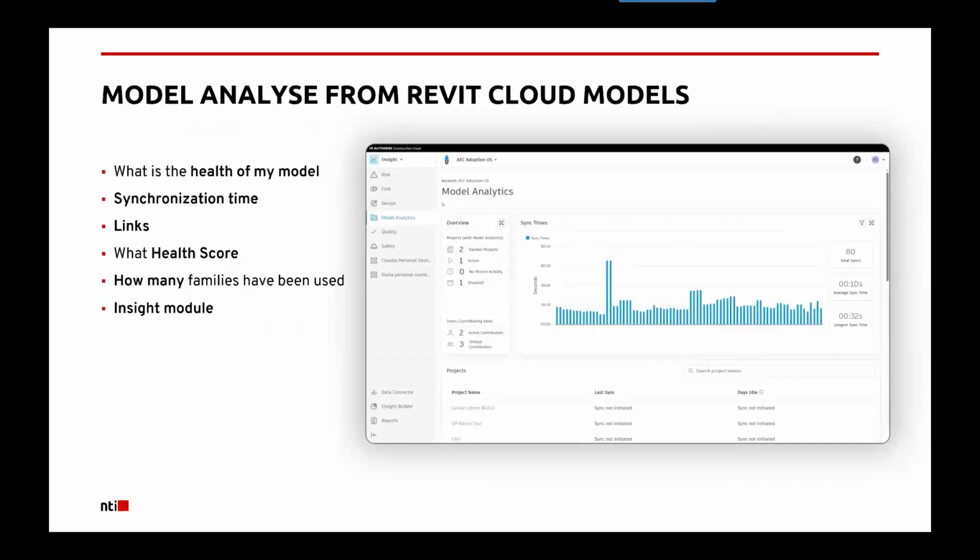That was the collaboration. Maybe you also want to know what is the health of my cloud models. Maybe the cloud models are a little bit slow. Maybe you want to know how many families are in your model. So you want to have an understanding of what's happening in my cloud models.